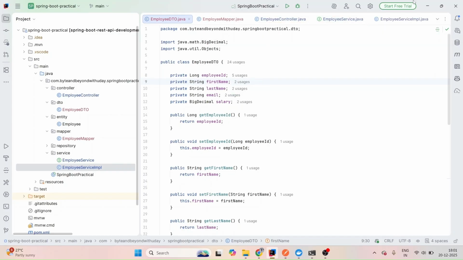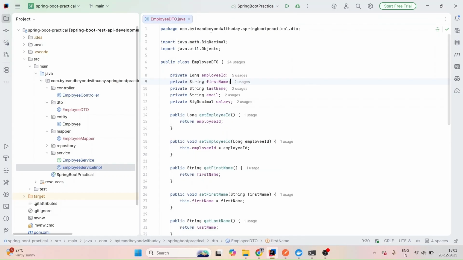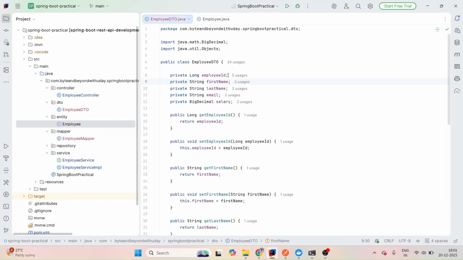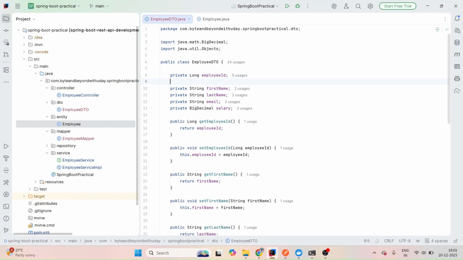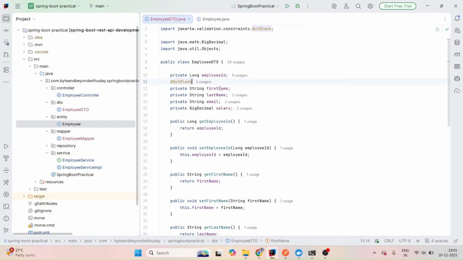Let me close unnecessary tabs for now, and let me open the employee DTO and employee entity side by side. If you see the first name nullable false, it means the first name cannot be null. So for that, I can simply use @NotBlank. The validation dependency basically uses the Jakarta validation constraints, so we need to use that. NotBlank will make sure that first name cannot be null or empty.